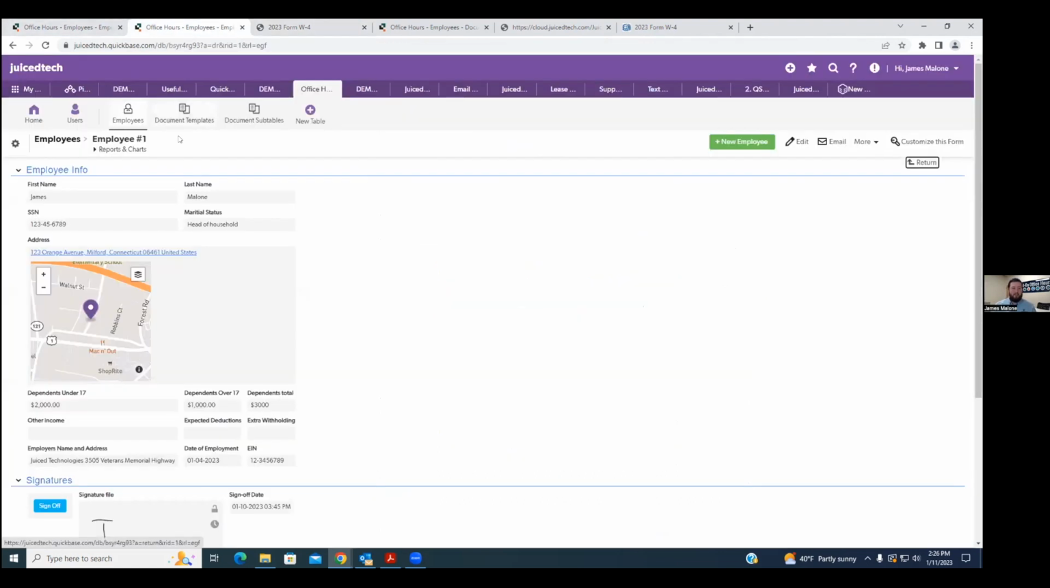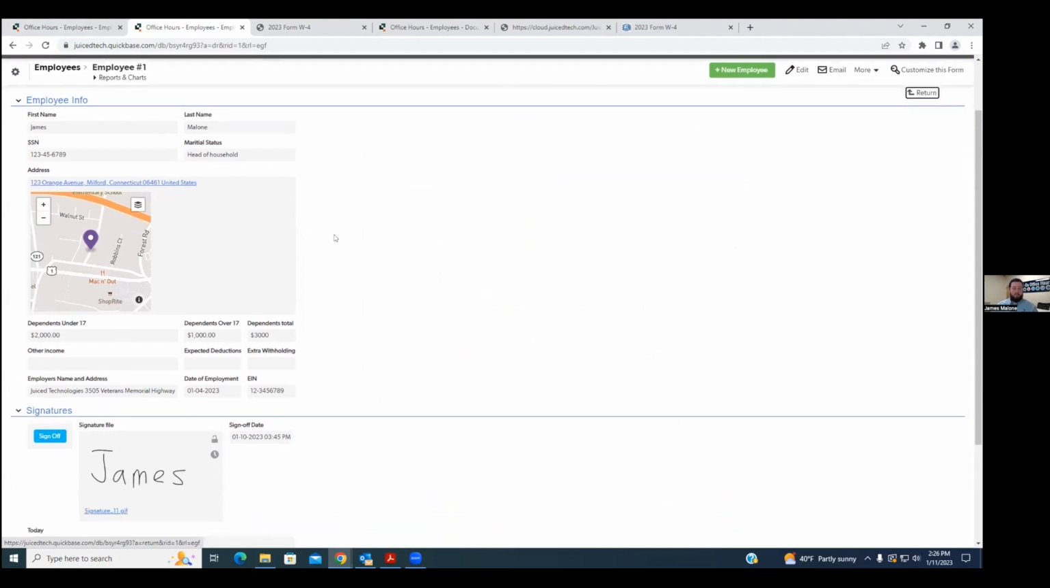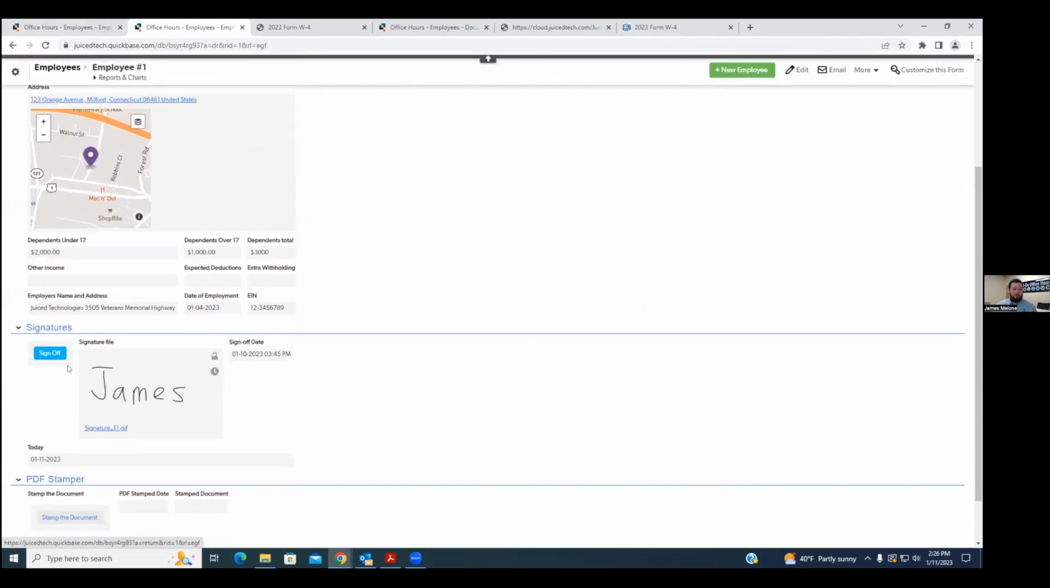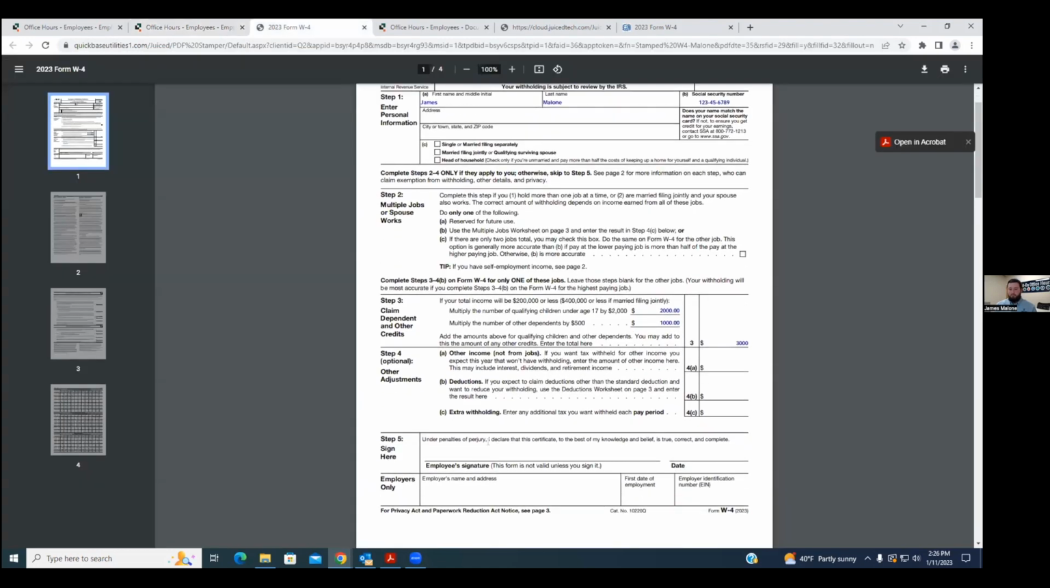So if we go back to this employees table, you might have noticed while I was scrolling through here, we have the signatures. This is actually just using our QB Signatures add-on, just as a little scribble pad, just to sign your own name. We're actually going to use this, and we're going to put it probably around here on this employee signature.